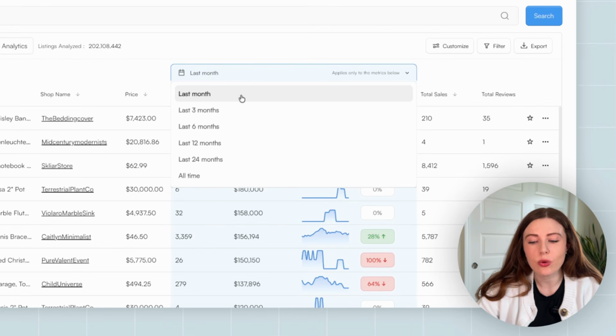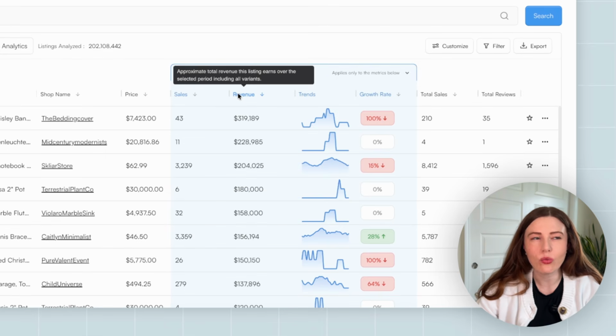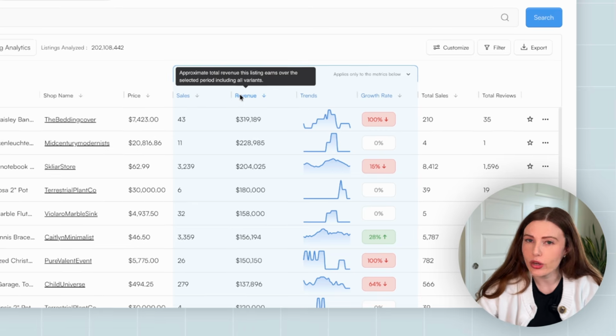I'm going to choose to stick with last month because I really want to see what is happening in 2026 and keep it clean outside of Q4, which ends up being this huge monster of a quarter that can muddy the data with super seasonal items. I want to go after evergreen niches. But if you want to do some more holiday data, you can absolutely do that.